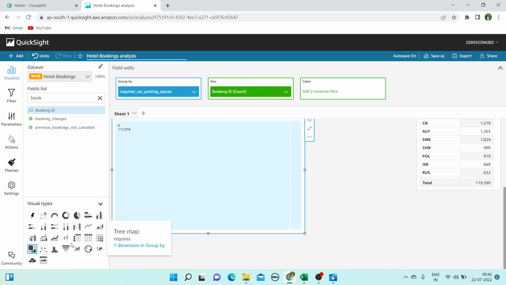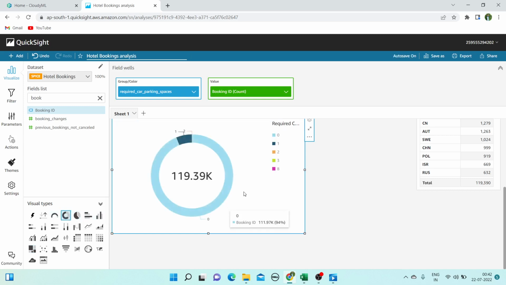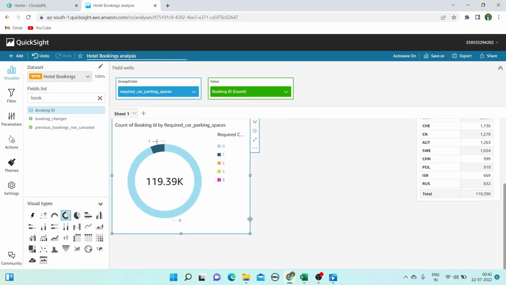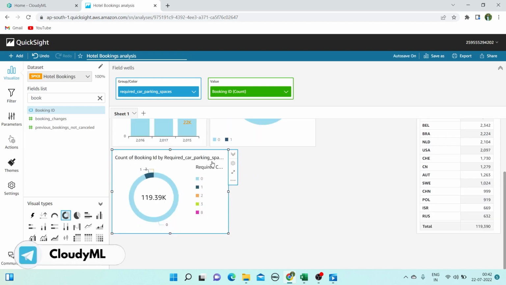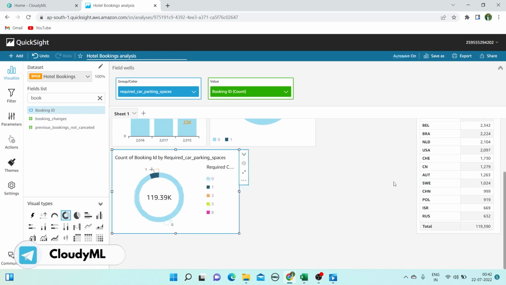Let's make it in this form. This is also not looking nice. Let's keep it in that form only. Let's make it this chart. Okay, now you can see the car parking. The one who has opted for 0 is 119.97. Then for one car parking it is 7.89. So this is all the information about the car parking, that for how many car parking spaces that particular booking has opted for. Great.